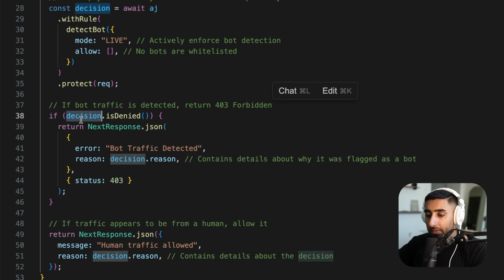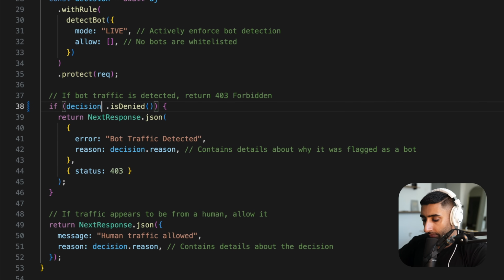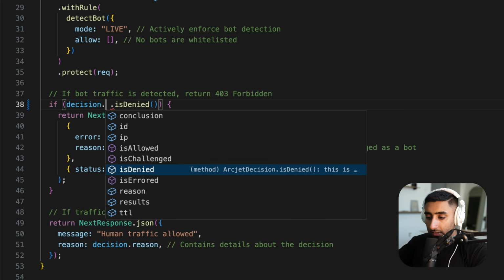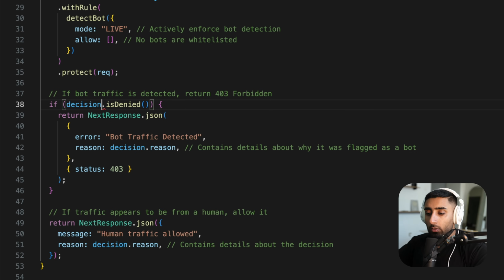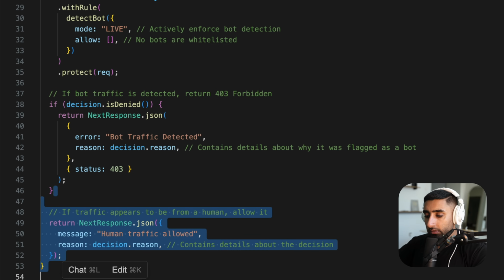We can tap into the decision and we can say, here, you can see if I go ahead and do dot, we can say is allowed, is challenged, is denied, is errored. And you can get all of the logic as to why the decision was made. So you can go ahead and inform the user correctly based on what happened. And as you can see here, if it was denied, bot traffic detected, and then we give the reason back to the front end, right? Else it will say human traffic allowed.